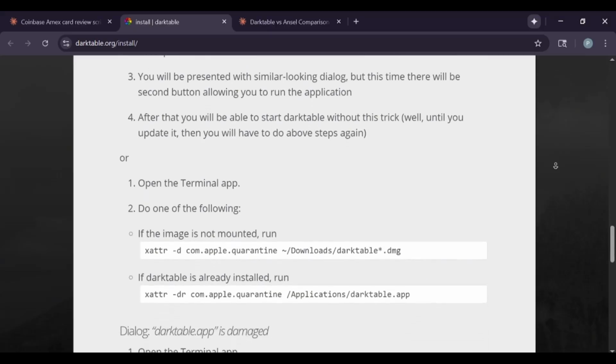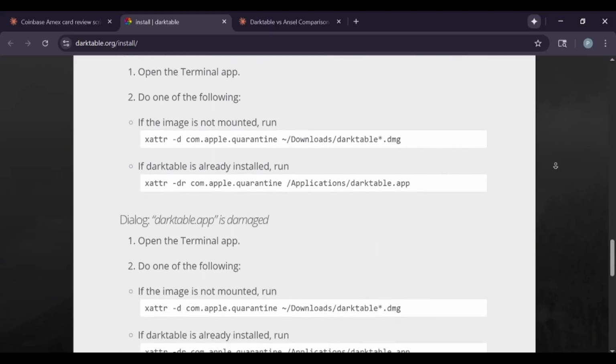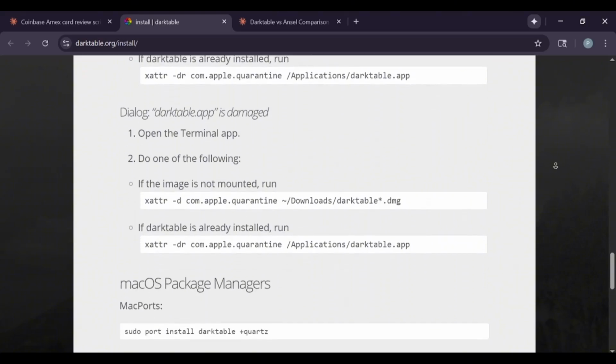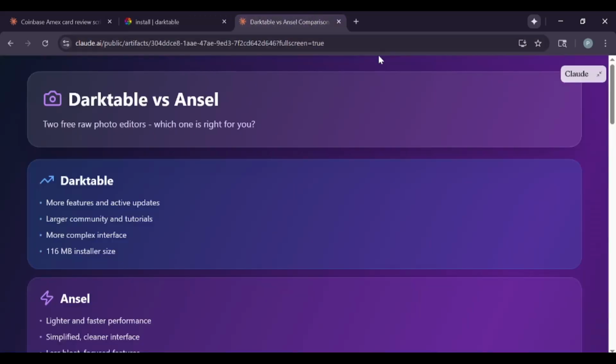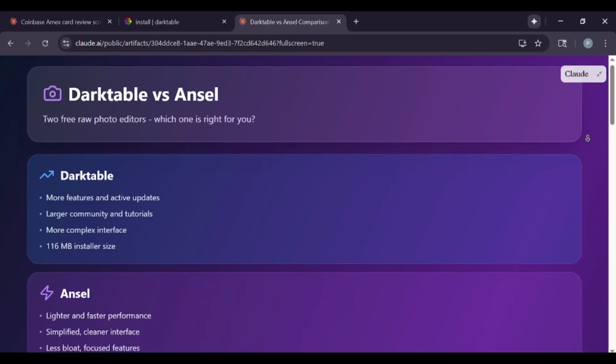Now, Darktable keeps getting updates. Version 4.2 and beyond add new features and tools all the time. It has a bigger community, more tutorials online, and more ongoing development. If you want the latest features and don't mind a steeper learning curve, Darktable gives you more options, but it's also much more complex.